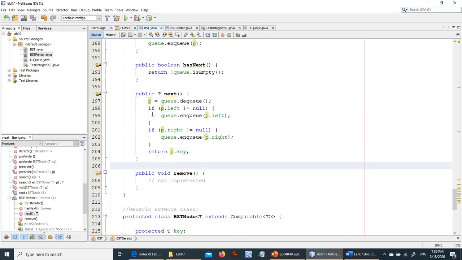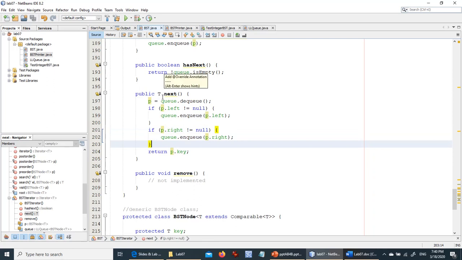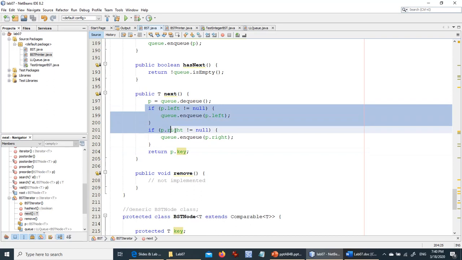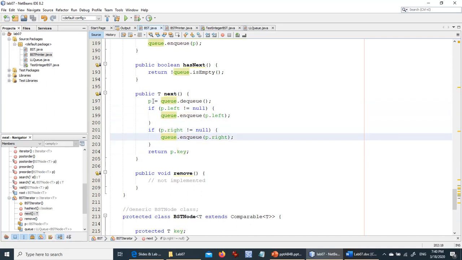But before that, we need to move P to the next element. Okay, so here it depends on P, because normally we should go to the left first. So here we are saying if P dot left is not null, then Q dot enqueue P dot left, so that the left element will be the next one to be returned to us next time. Okay, and similarly, if P dot right is not null, we enqueue the right. So basically, the next method will dequeue the front element and return the key of that, but before leaving the method, it will enqueue the children of that node that has just been returned.